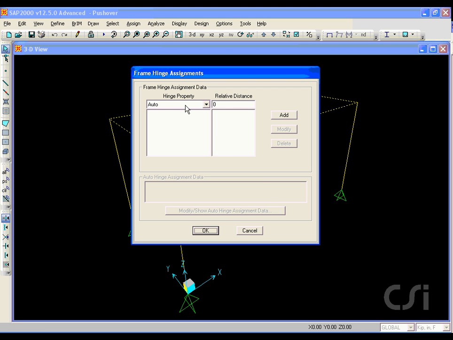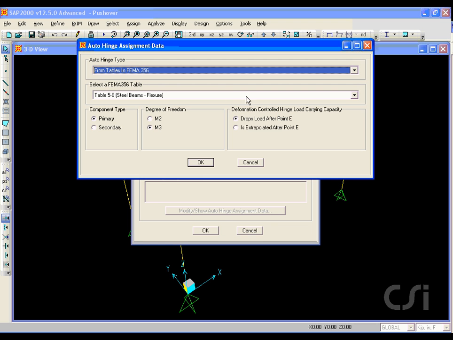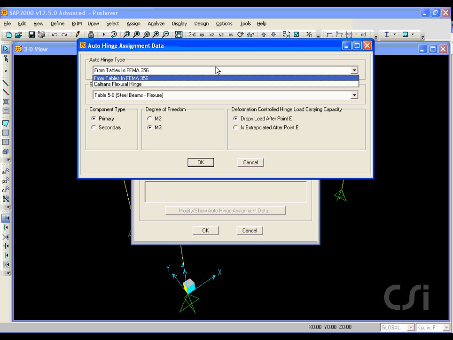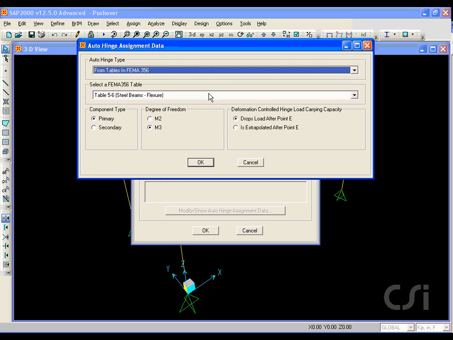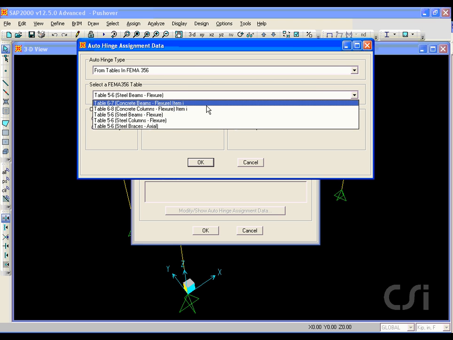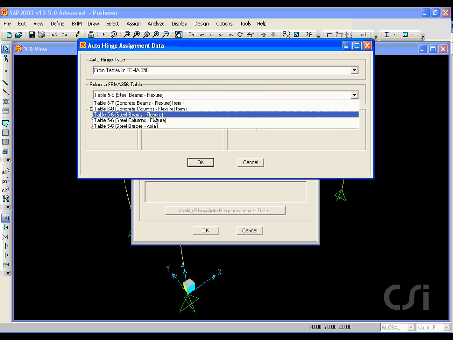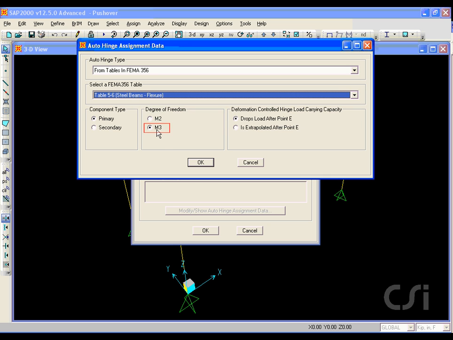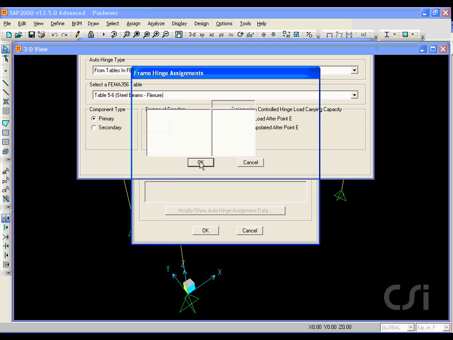First, we will use the Auto Hinge property located at zero relative distance. Auto hinges can be generated from either FEMA or Caltrans specifications. Here, we will use FEMA hinges. We have a choice of several different types of hinges, and we will use the steel beam flexure hinge in the M3 degree of freedom.